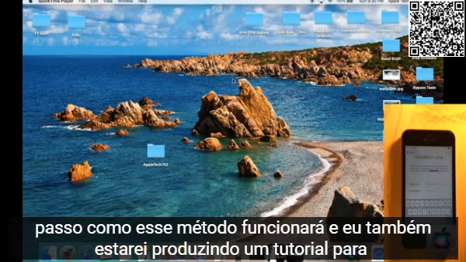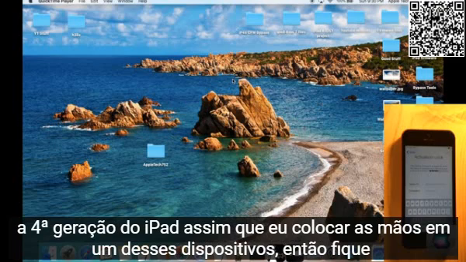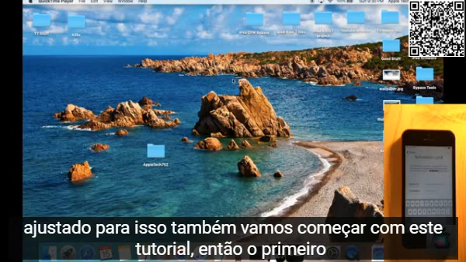And I will also be producing a tutorial for the iPad 4th generation as soon as I get my hands on one of those devices, so stay tuned for that as well. Anyways, let's get started with this tutorial.